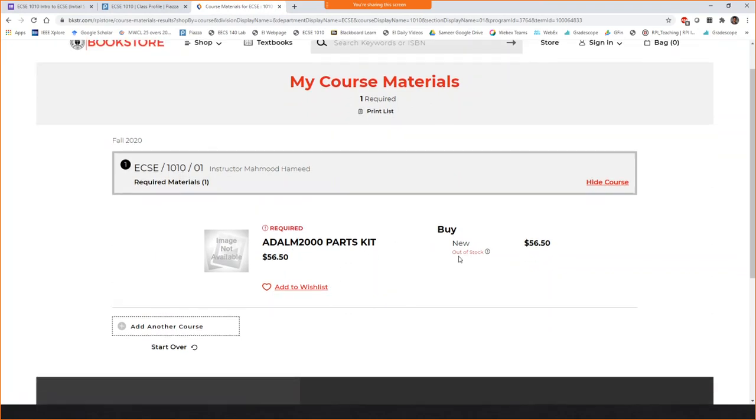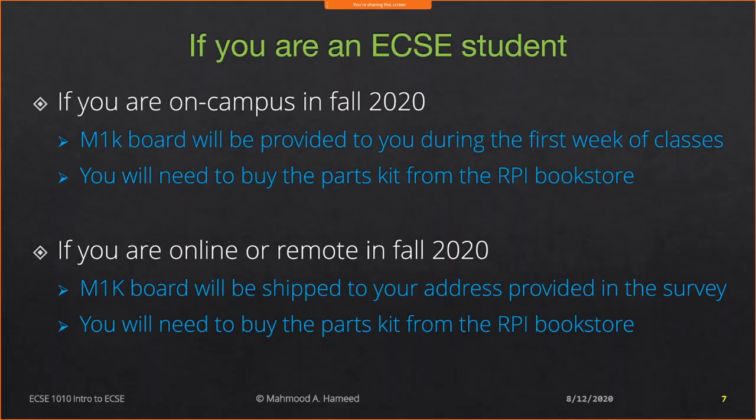Right now it says out of stock because they have not received the shipment yet, but they are expecting that in a few days. You can still put in your order. So I would recommend you do that right away if you are an ECSE student and you are online. Okay, let me minimize this and take a question here.